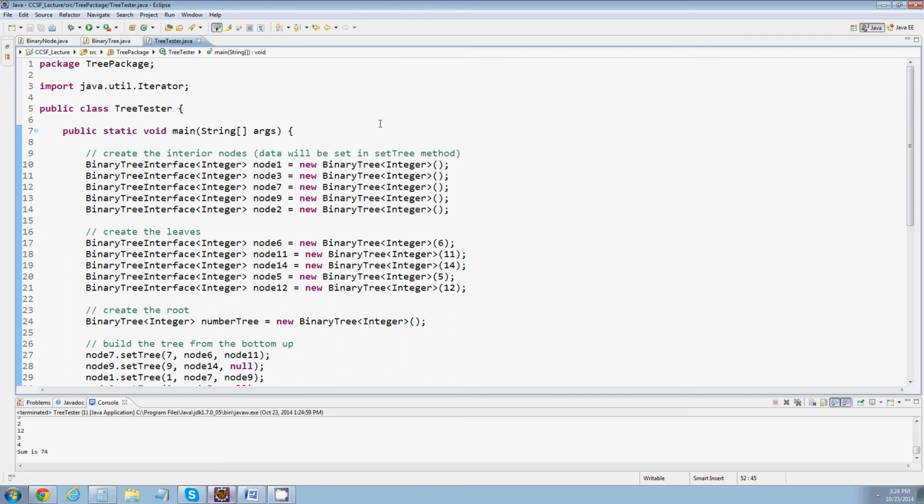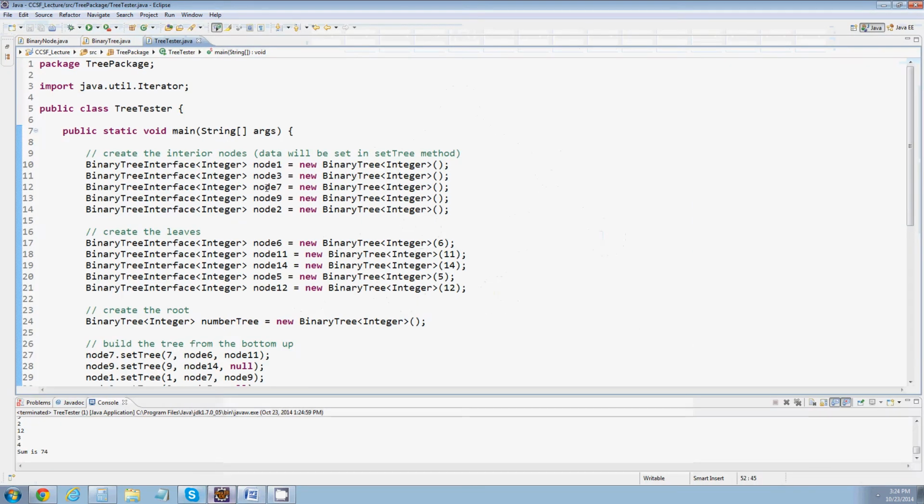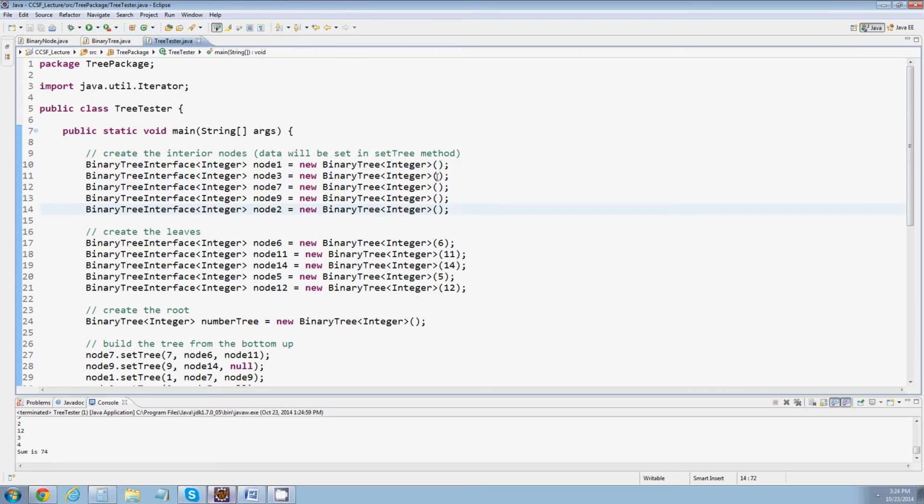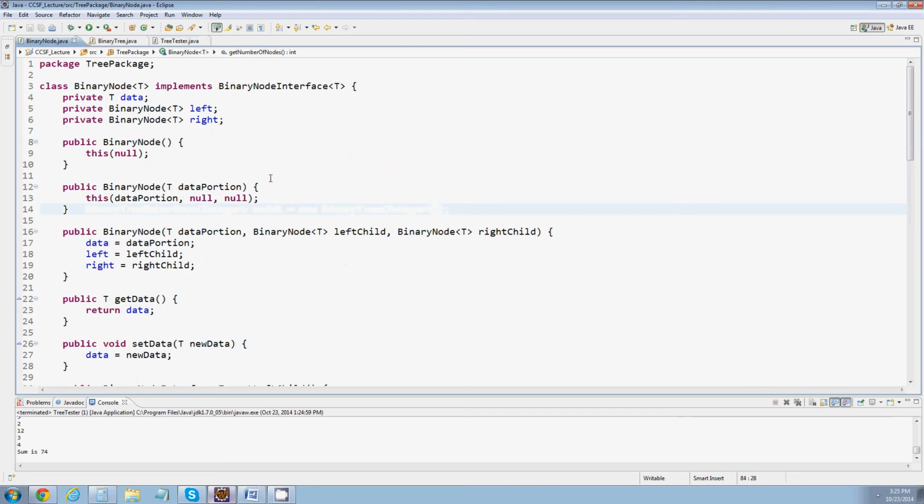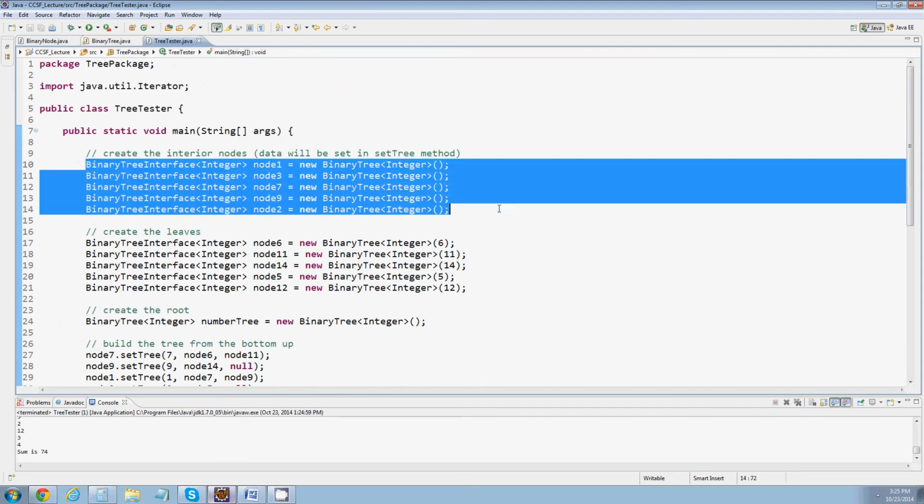So here we have a tree tester class, and this is the code that we could use to build this tree here. Essentially, I first create all of my interior nodes, and I'm just creating them as empty nodes. I'm not specifying the data. I'm not yet using the constructor that allows us to specify the children. I'm just using this constructor where we basically just create an empty node. And I do that for my interior nodes.